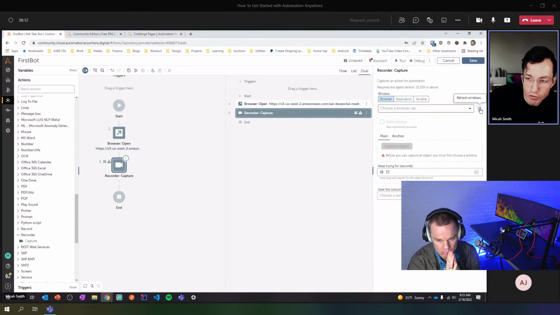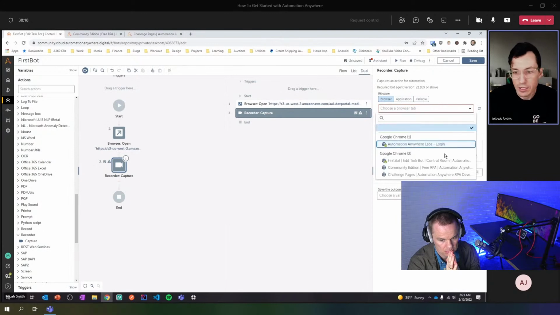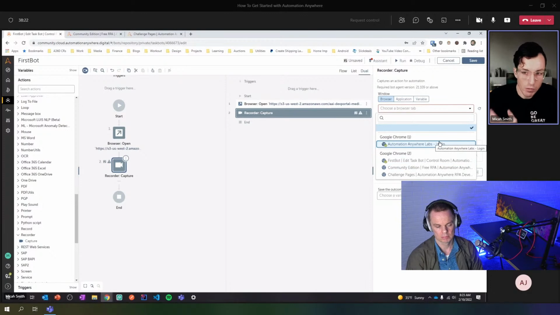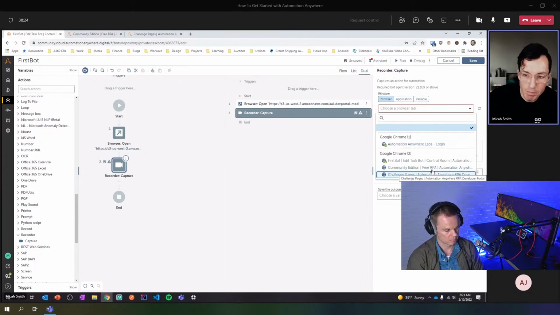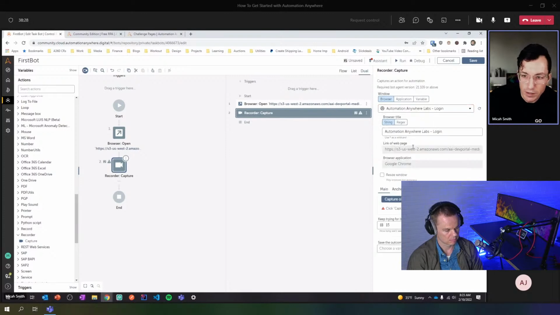So if I hit this refresh windows button over here on the far right, it's going to scan my machine to see what windows are open. And here, it sees all of the Chrome windows that I have open. It would do the same thing on applications if I had selected that. But I'm going to select that Automation Anywhere Labs login page. And here it's capturing everything it knows about that page. So what's the page title? What's the link? What's the browser? Things like that. I'm going to click this capture object.